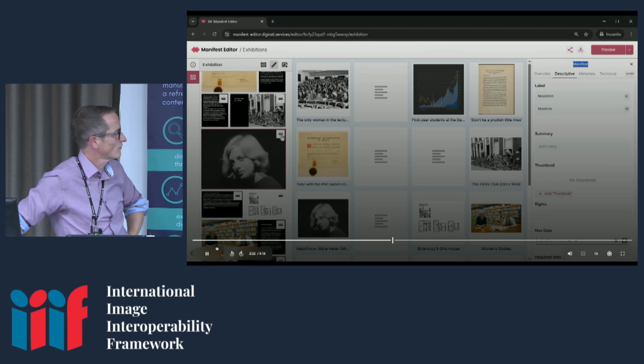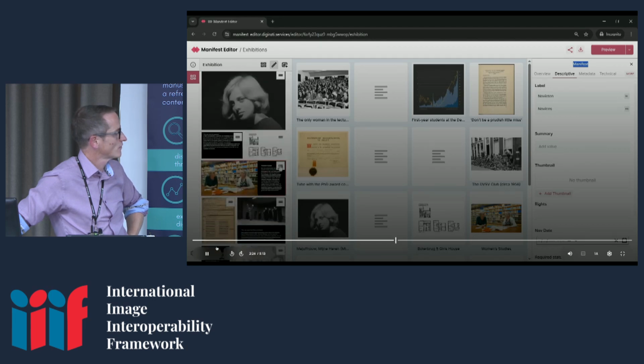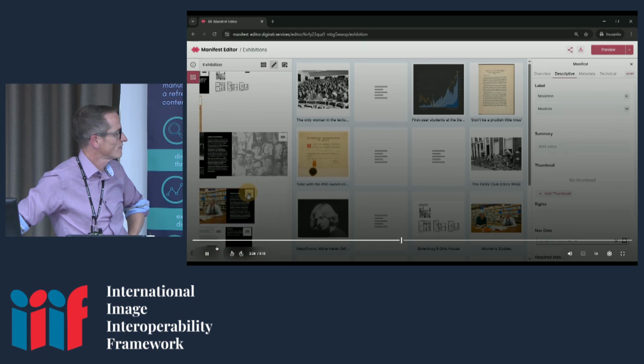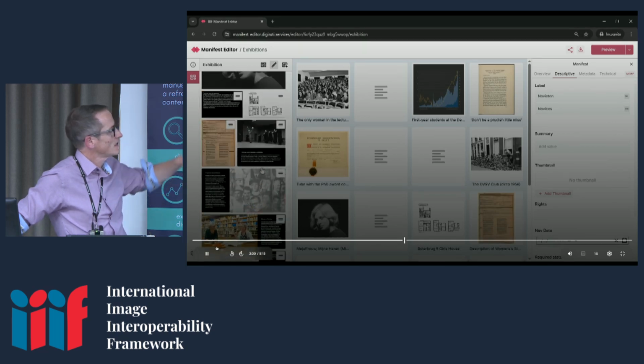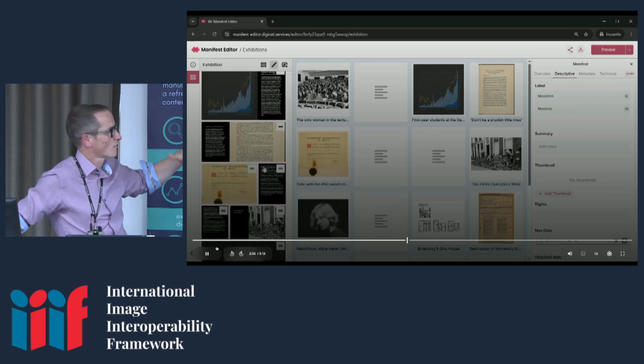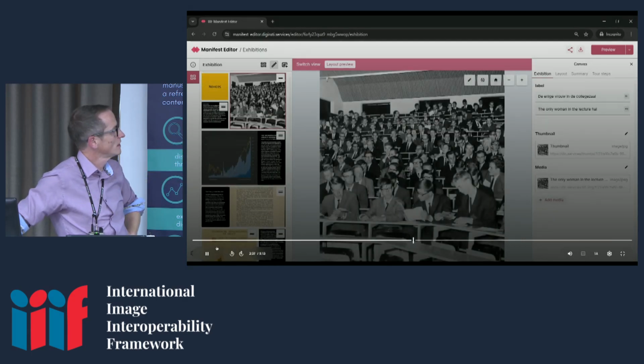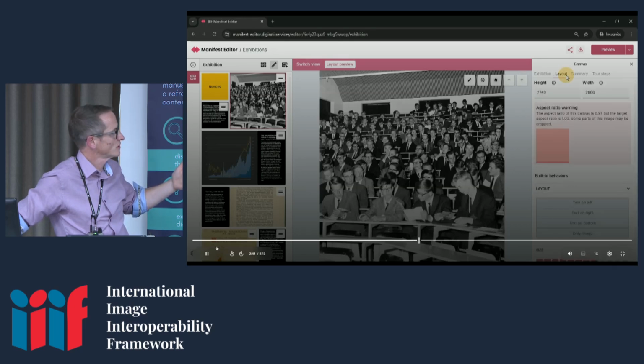So for example, if I reorder some of the canvases within the exhibition, you can see the impact that that's going to have. And this obviously can be configured for your own standard look and layout and so on, so that it's more representative of how you want to present your exhibition.